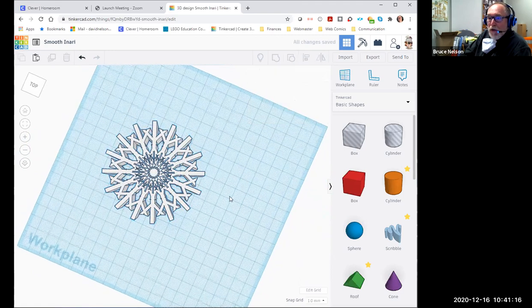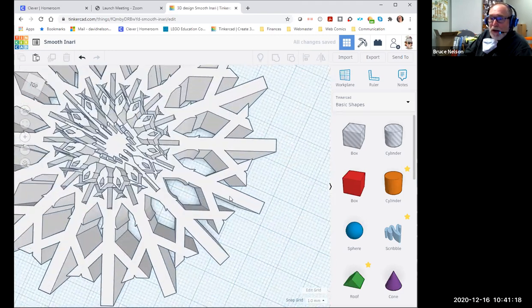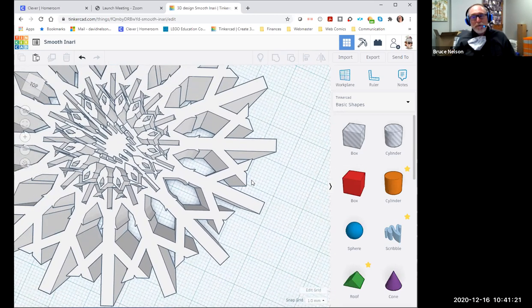So now I have a snowflake inside of a snowflake. Could I do that again? Yes. Could I do that again and again and again? Yes. I could get really, really small.